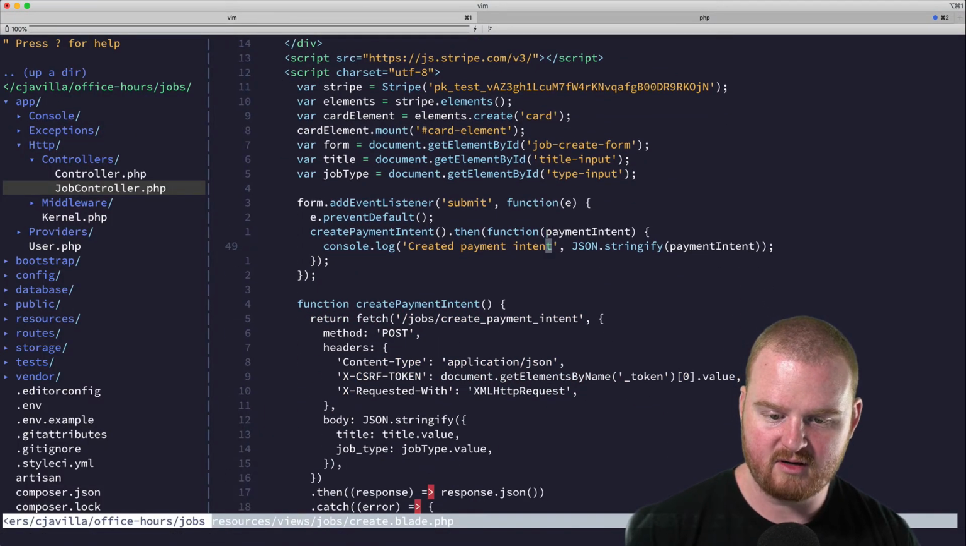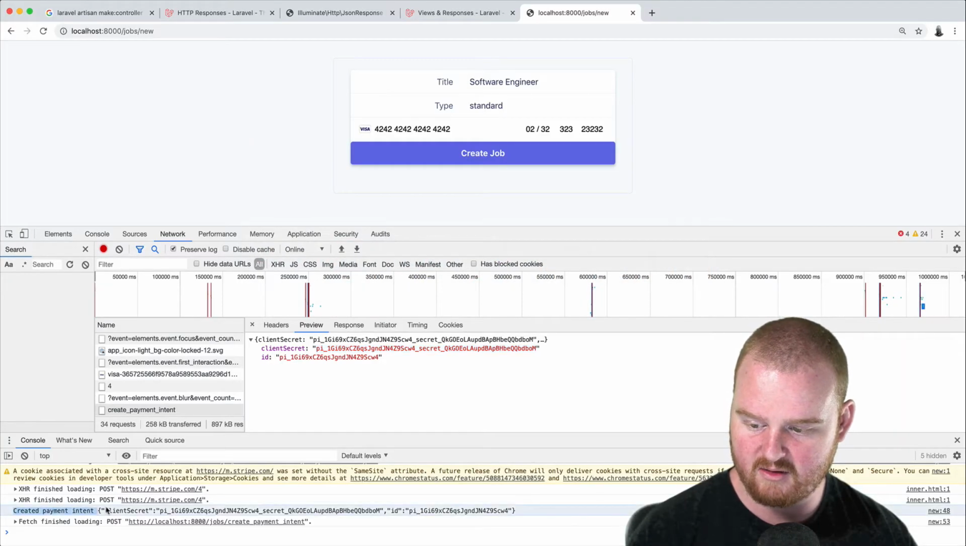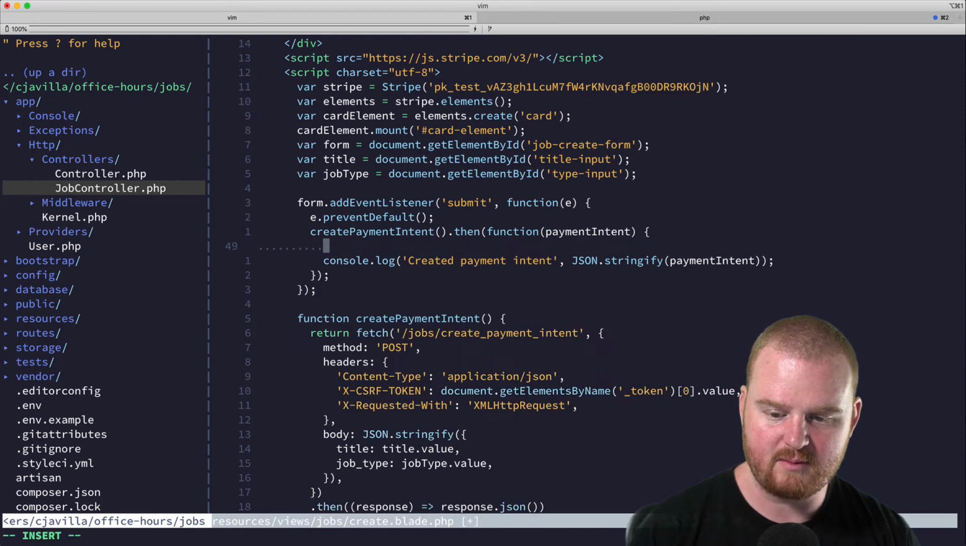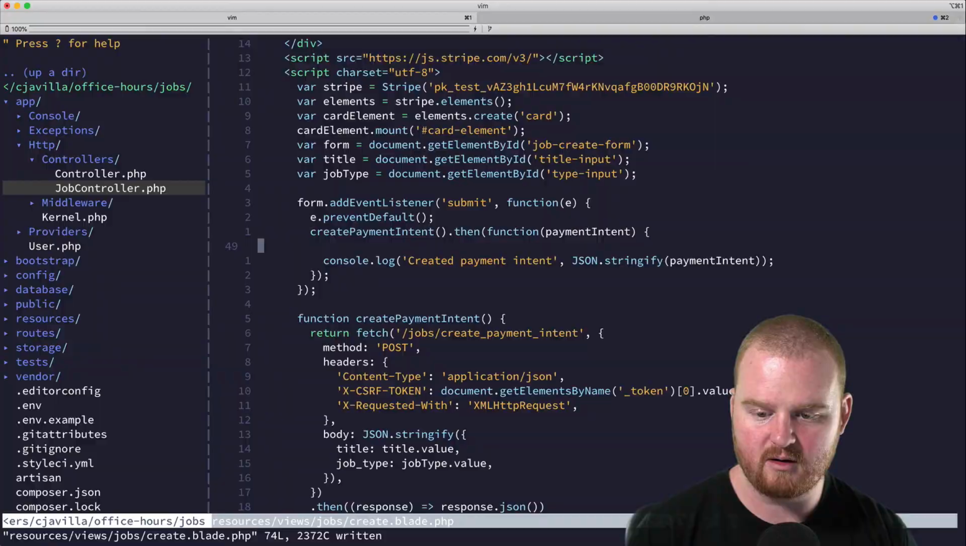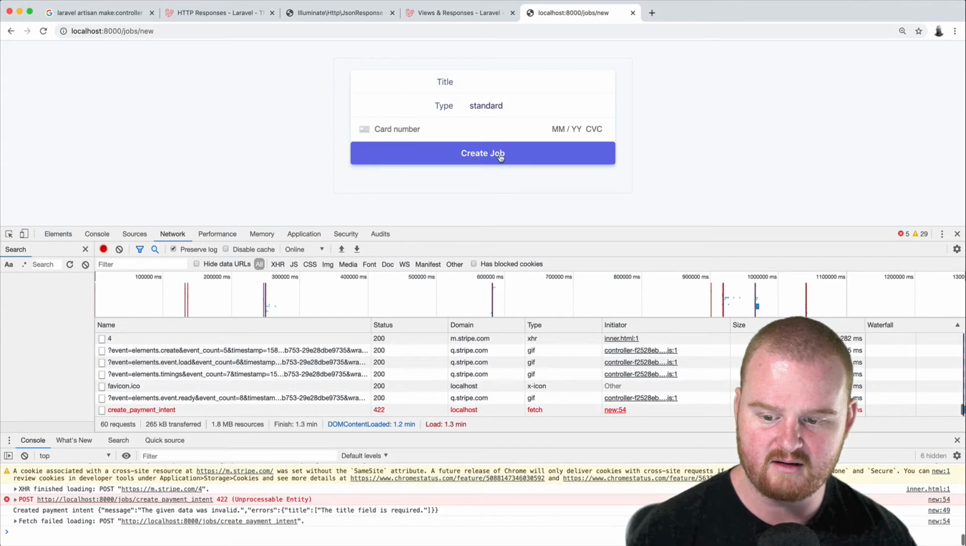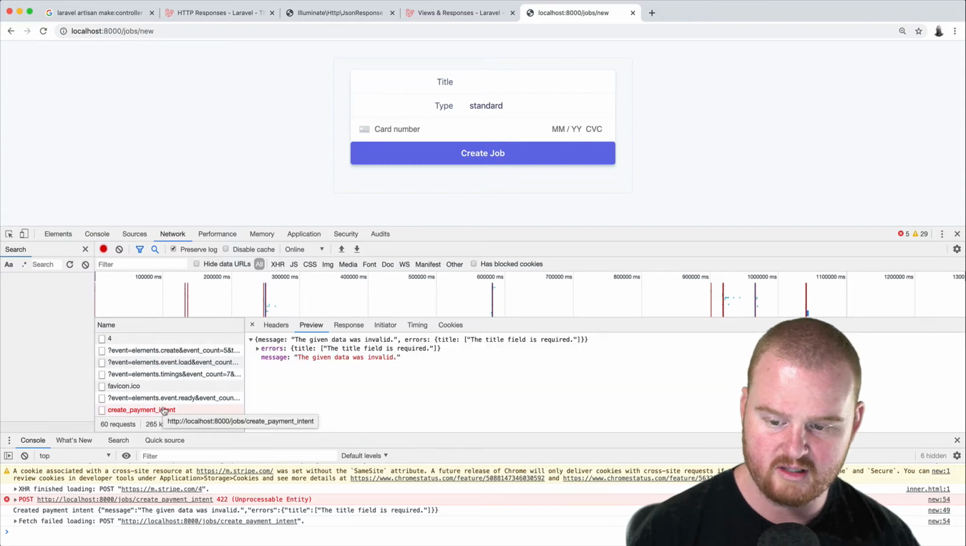So we created the payment intent, and we should have seen in the log that it created a payment intent and there was the output. Okay, so the next step is that we want to confirm. Actually, before we go beyond that, let's try this without a title. If we wipe out the title and click create, you'll notice that we now have an error with our network request. That's good. We got back a status of 422, totally expected.